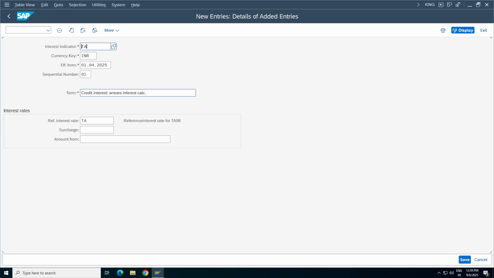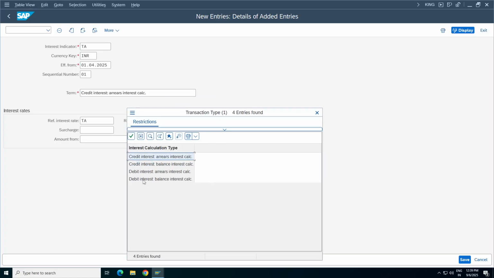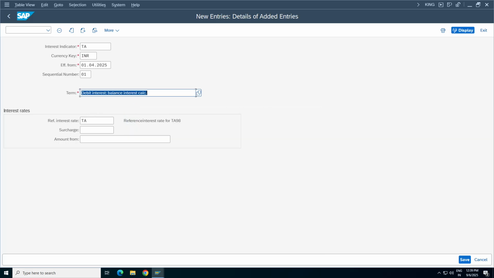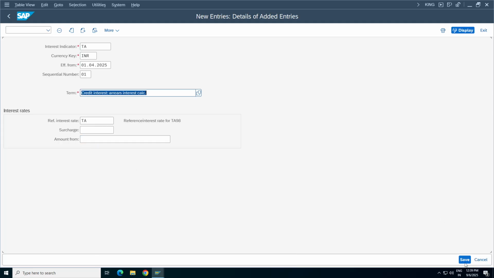Press enter. Okay, so here we have terms. SAP has provided four categories: credit interest, arrears interest calculation, and balance interest. We are calculating item interest only, arrears interest calculation. That's the reason we have to maintain both sides. We already saved it. It was credit, right? First one, credit interest. Click on save. So data was received.